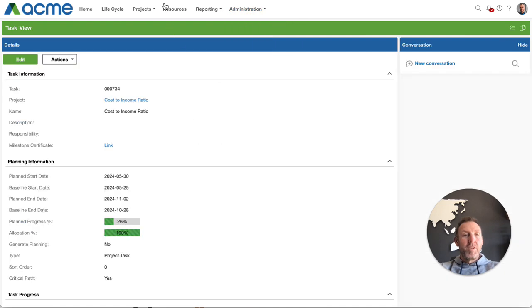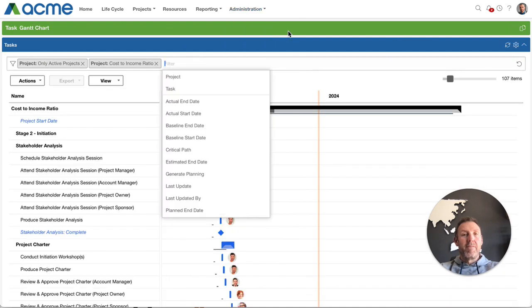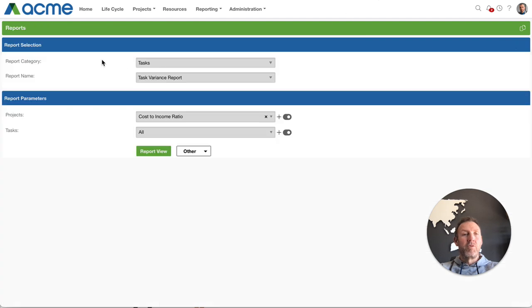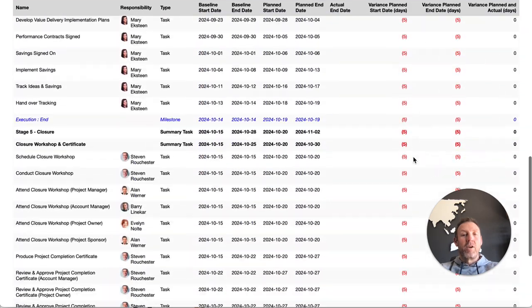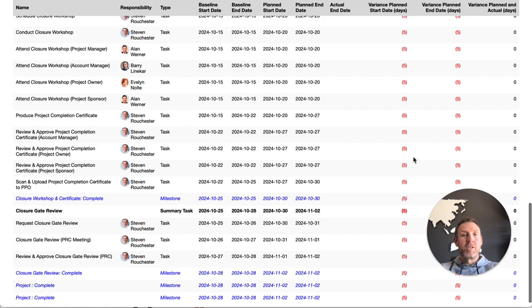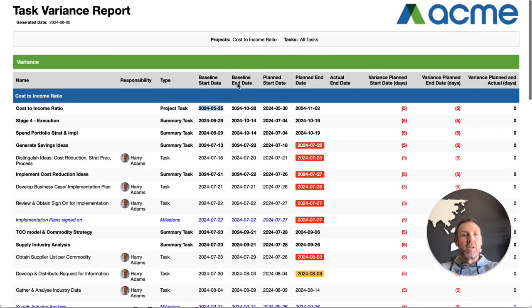To support this functionality on the Gantt chart, we also have a specific report. If you go to the tasks report category, there's a task variance report. If I run it for our cost to income ratio project, that 5-day slippage is then shown. Once again, it shows the initial baseline plan, start and end, and then the current. So by setting that baseline, you're able to see where your slippage starts to happen and on what specific tasks.